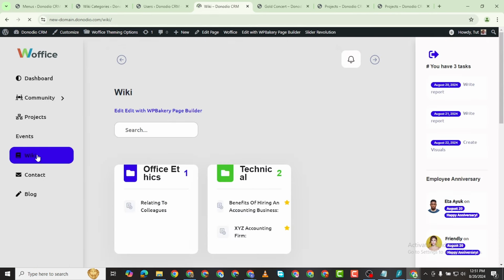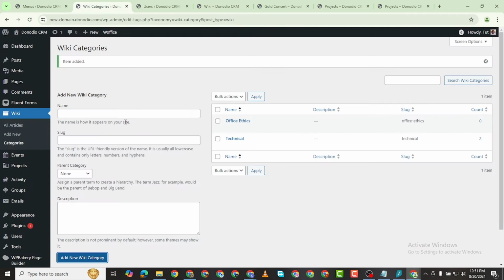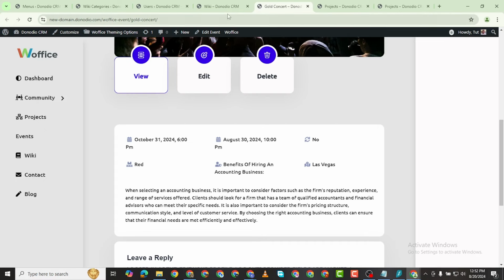So now we come to this wiki. We see here, this is Office Ethics. So we can write another wiki still under Office Ethics, and it's going to be here. Let's say we want to create another wiki, and this time it's about, we notice something about mental health. We can do that.